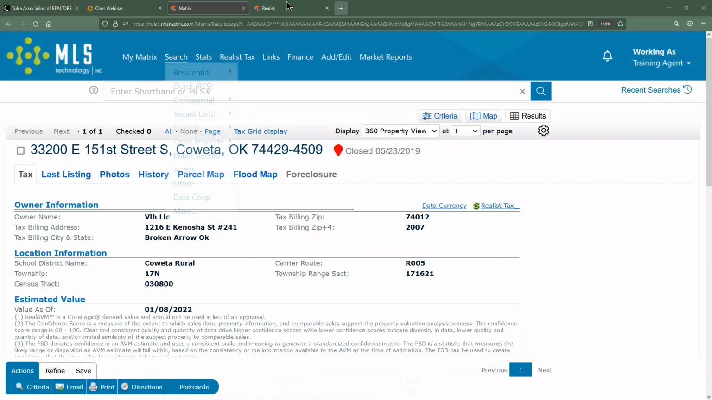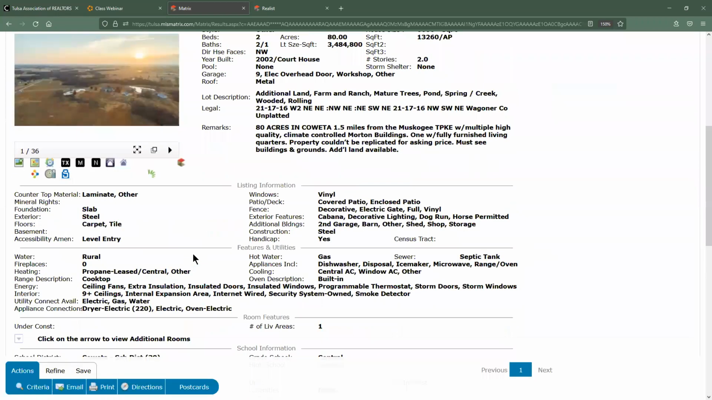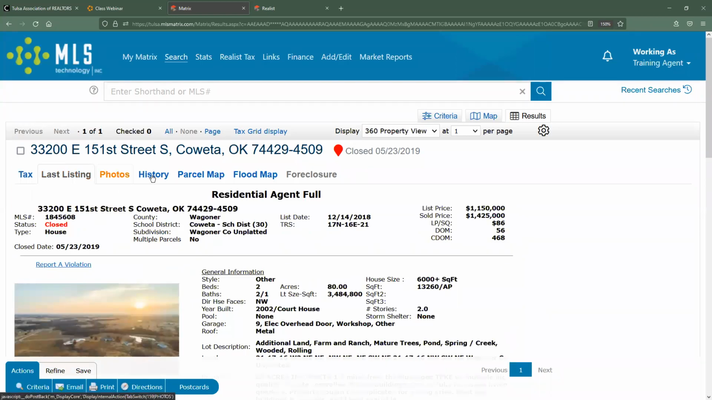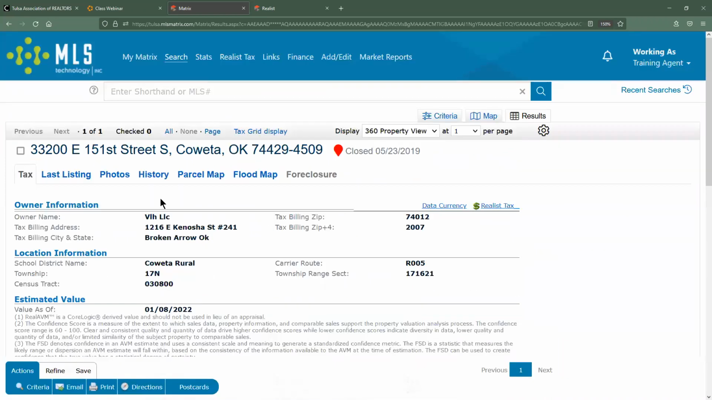Now, as I mentioned before, Realist is actually feeding information over into Matrix. But since this is a search that's been done on Matrix, we can jump back to any of the previous listing data directly using this last listing tab, and we can see any of the previous listings as well. Now, there's also a Photos tab, History, Parcel Map, and Flood Map. The rest of these are going to be covered a little bit later. The main one I wanted to show you guys is that you can get in, see all the tax information so that if you were doing any research on a property, maybe you have a seller that's interested in selling this property, but you need to learn more about it, you can do all of that within Matrix.